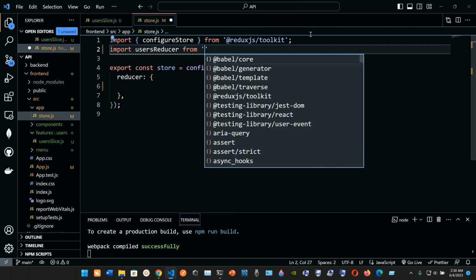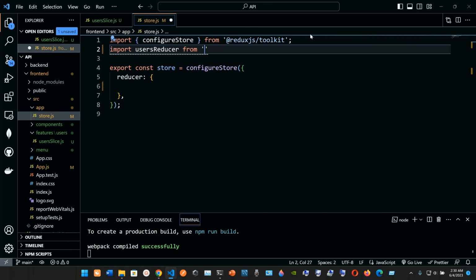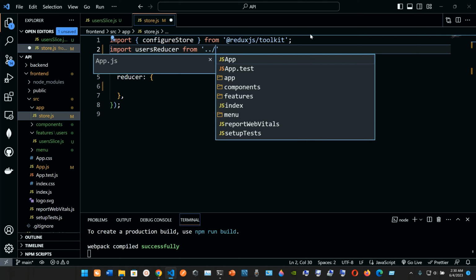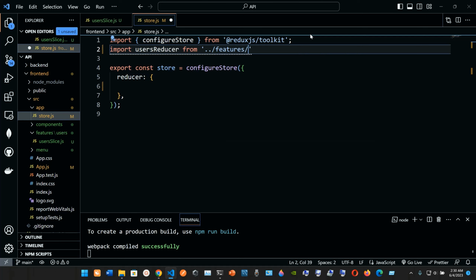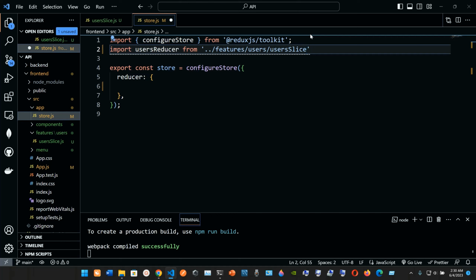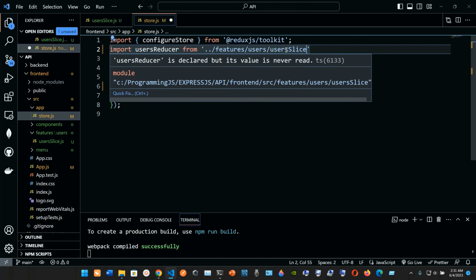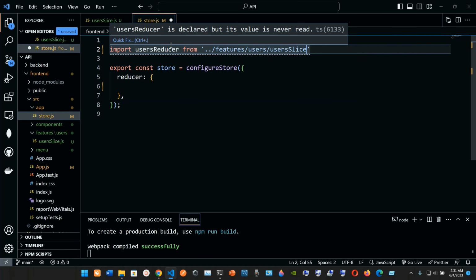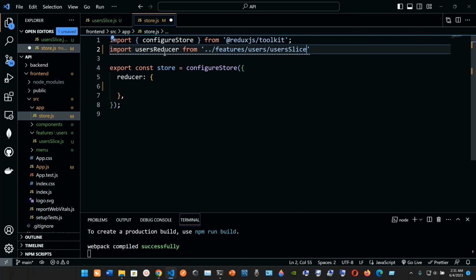so right now we need to go one level up. We're gonna go into the features, and we are gonna go into users, and we're gonna go into the usersSlice. Okay, so we go into the features folder, we go into the users folder, and we grab the usersSlice file, and from the usersSlice file is where we bring our usersReducer.